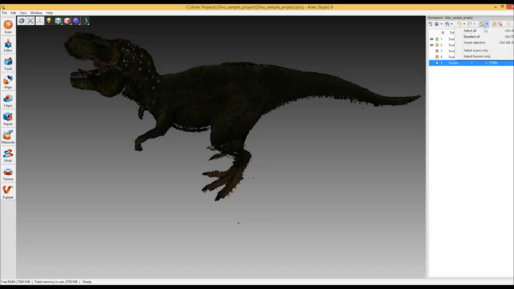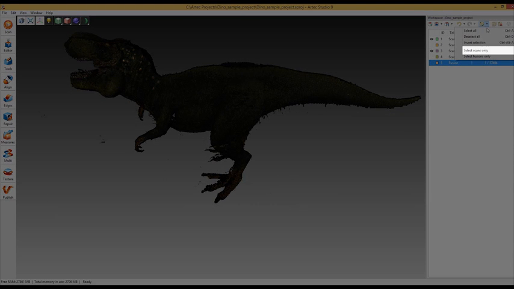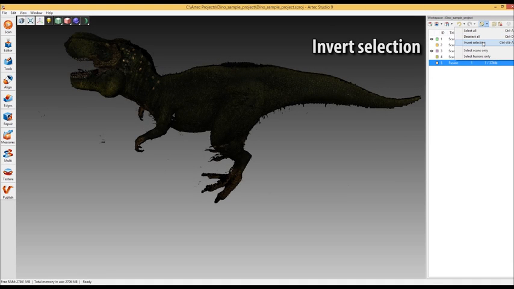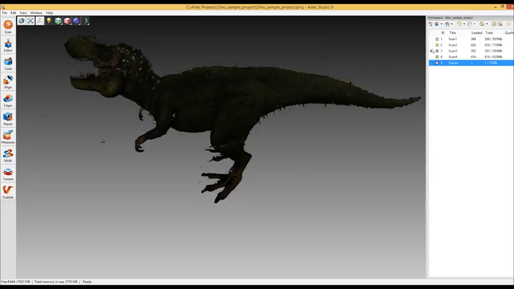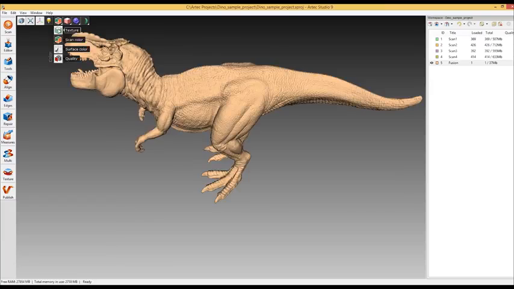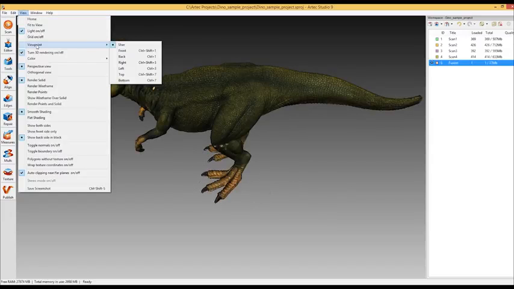You can switch visibility between Select All, Deselect All, Select Scans Only, or Select Fusions Only. Also, you can invert the selection by clicking the hotkey or choosing the necessary command in the list. In Artec Studio, you can switch between several modes of displaying your data. You can switch texture on or off, as well as different rendering parameters. Also, you can switch between different viewpoints.